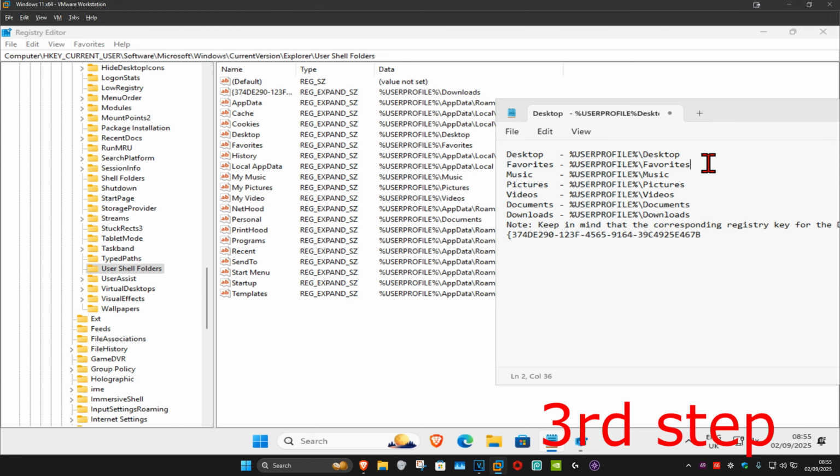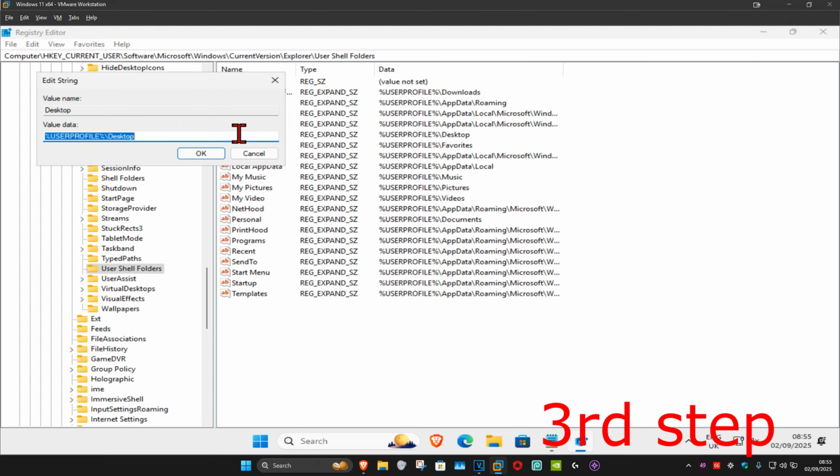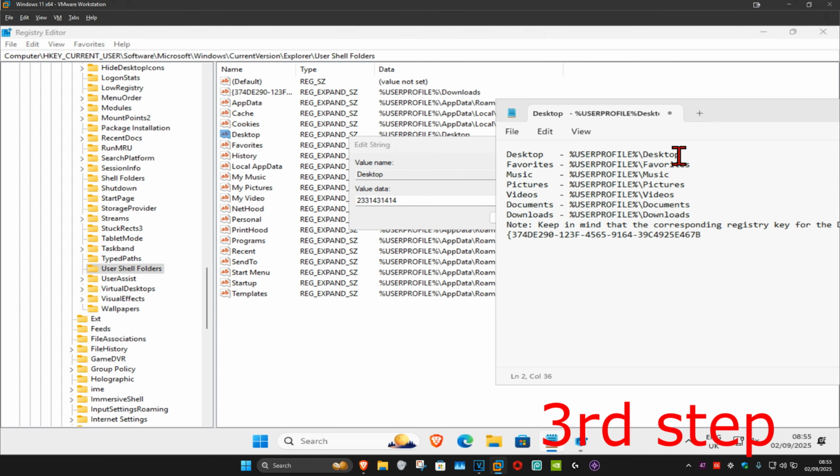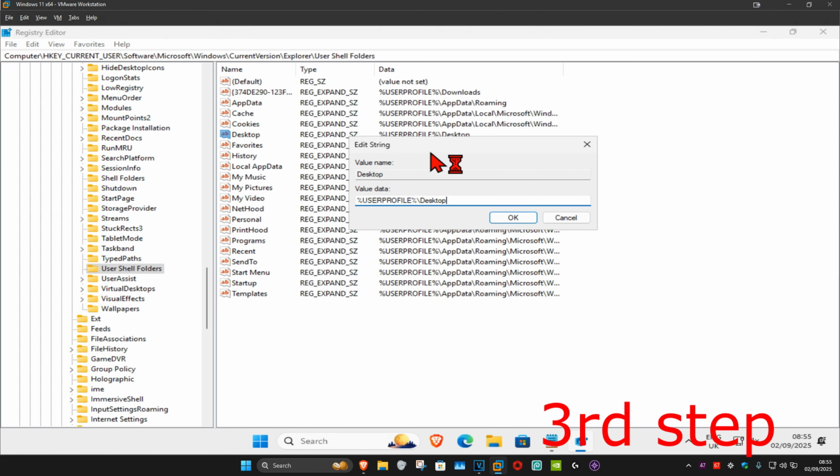If this says anything else, so for example, if I double click on Desktop, this will come up. Let's say that it just has some random numbers or something. You want to change the value data to what's going to be down below in the description. So this right here. I'm going to copy this and then paste it right here, and then click on OK.